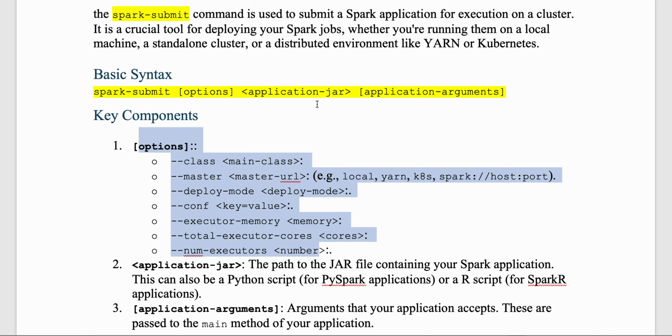Then the third is the application jar. So what is the application jar? Basically it is the path to the jar file containing your Spark application. This can also be your Python script or R script. So you have to create a jar file for that, and then you have to pass the path of your jar file where your applications are. Suppose you are creating a PySpark script, a Python script, then you have to pass that in the application jar.